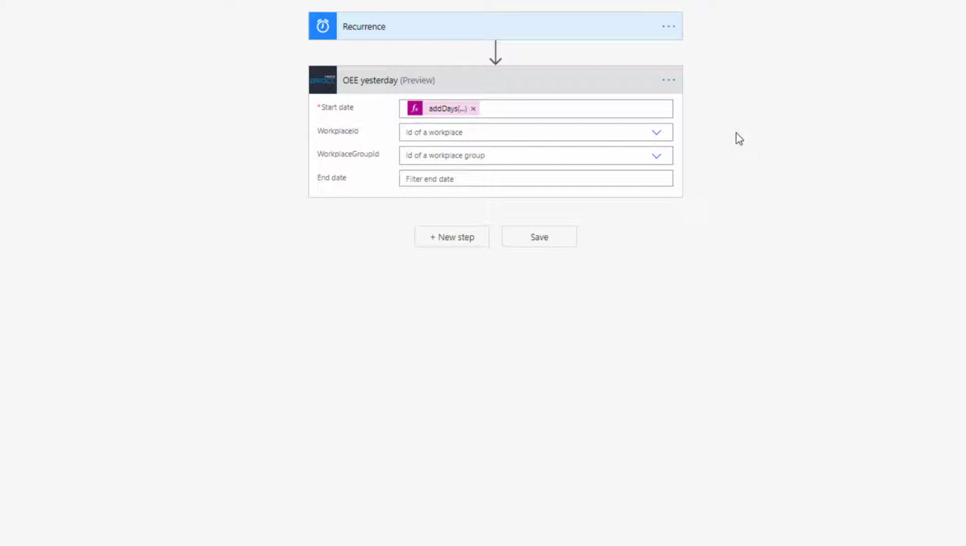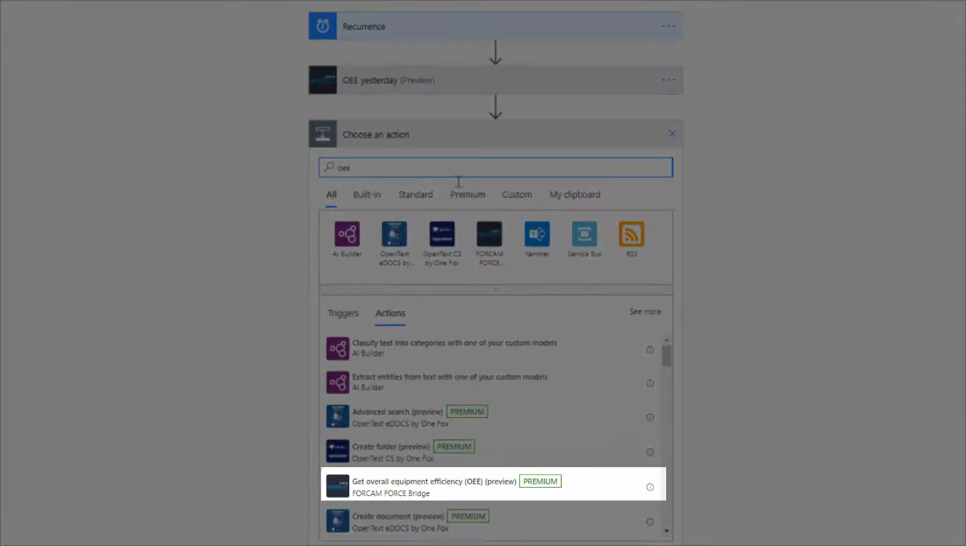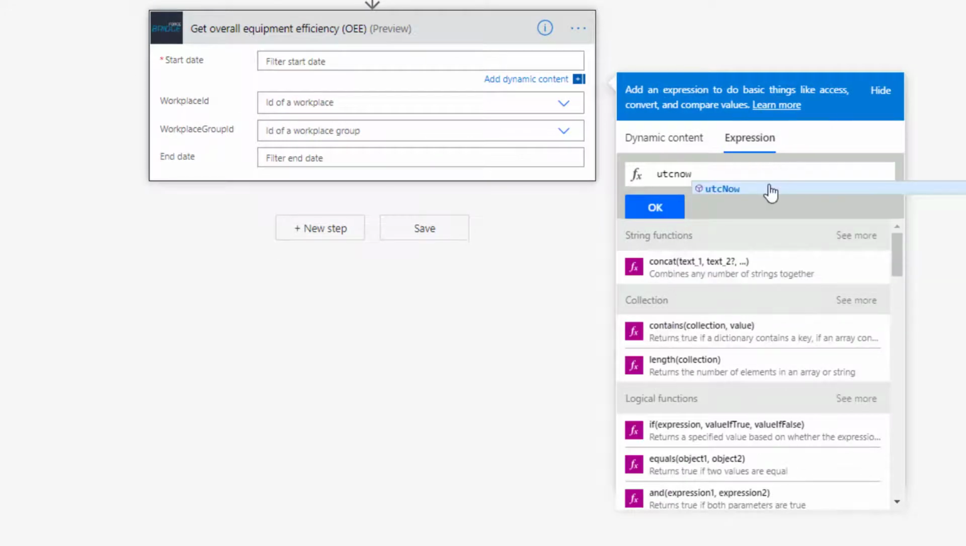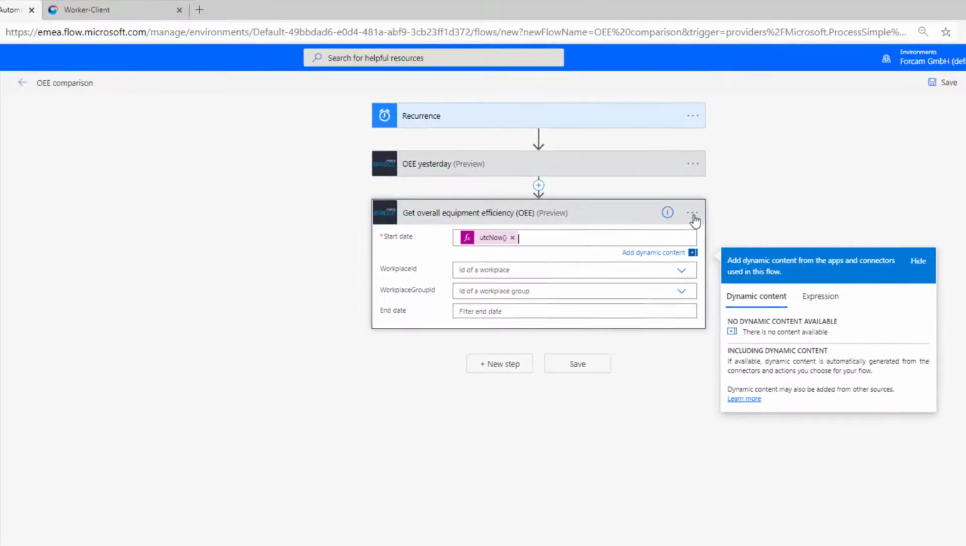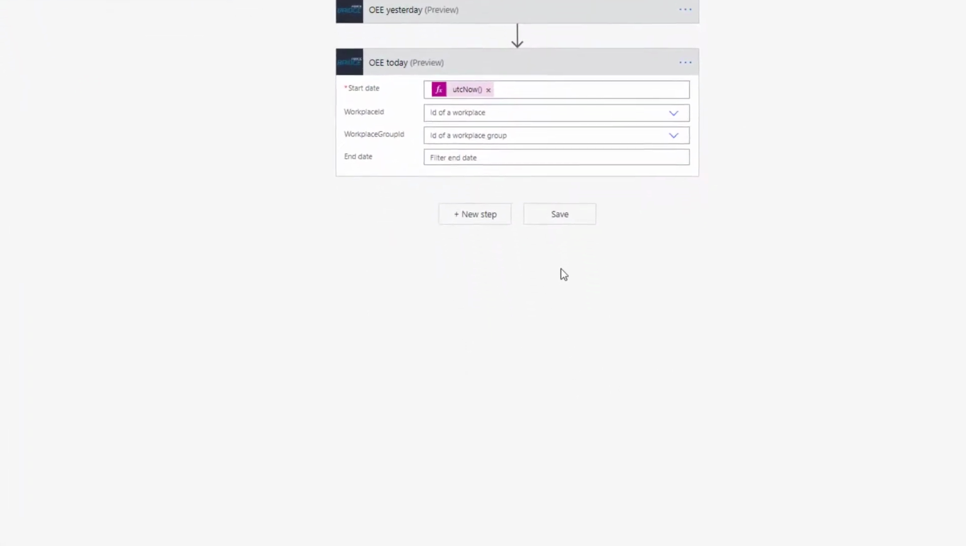The same principle applies for the OEE for today. So we create a new step, search for OEE and select Get Overall Equipment Efficiency. In the start date, we enter utcNow and save. This results in today's OEE and we rename this step Get OEE from today. Since we want a comparison, we now need to implement conditions for our OEE values.